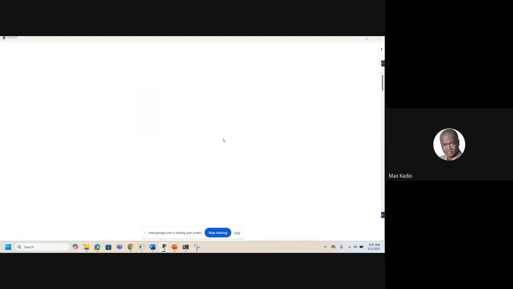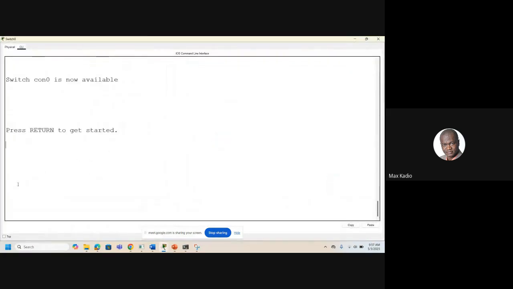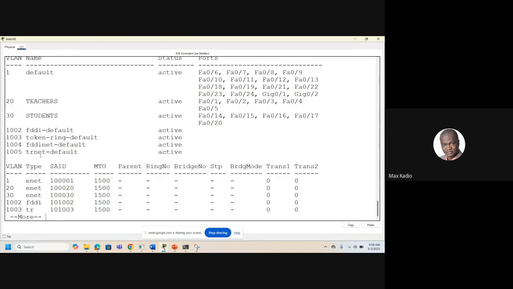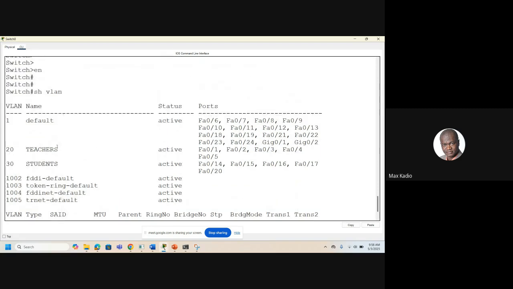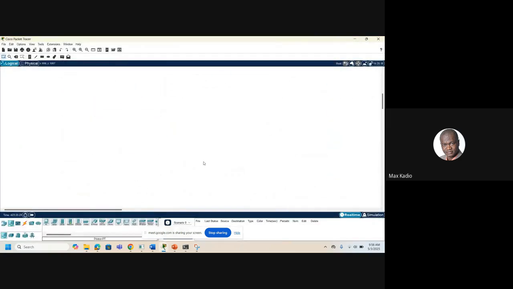So let me do a demo. If I open this switch, enable, show VLAN. Here we can see our two VLANs, VLAN teacher and VLAN student. To do a good demo, I'm going to take another switch to show you that if you are in different VLANs, you cannot communicate.